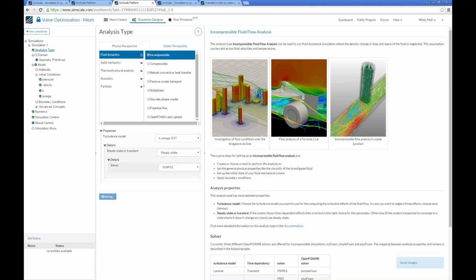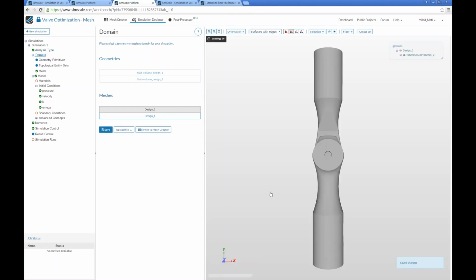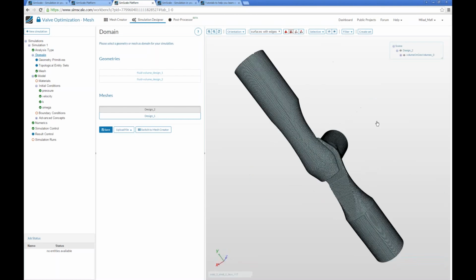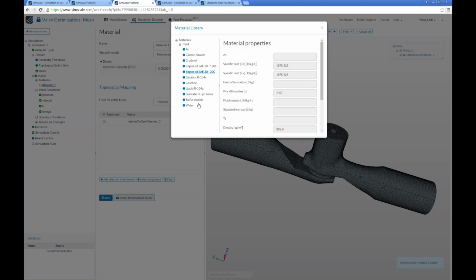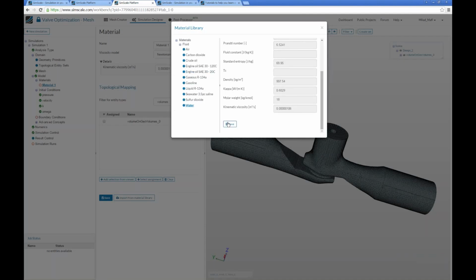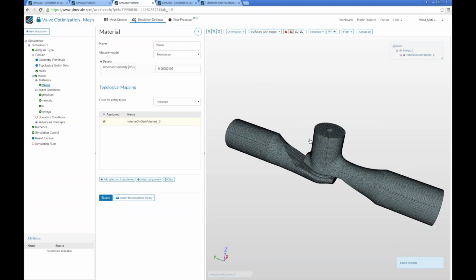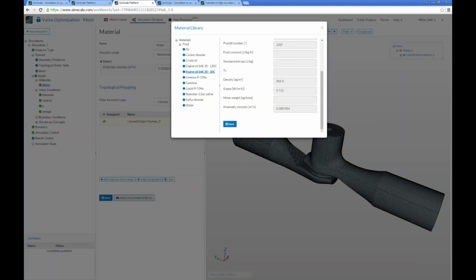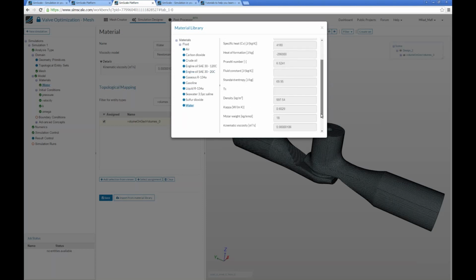And now automatically our simulation tree is built, and we just have to follow this path to get our simulation done. So first of all, we now have to choose the mesh. We will choose this mesh here of our design number 2. Then we have to assign a material. We can access our material library and add it to the mesh. And now we've automatically applied the material properties of water to this mesh. And here you can, for example, check all the other properties like density, etc.